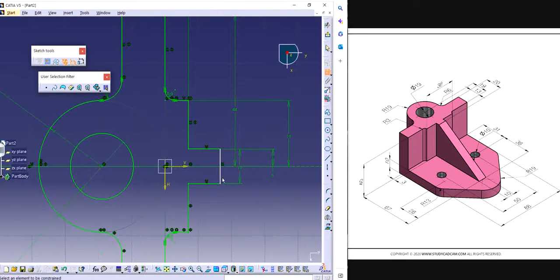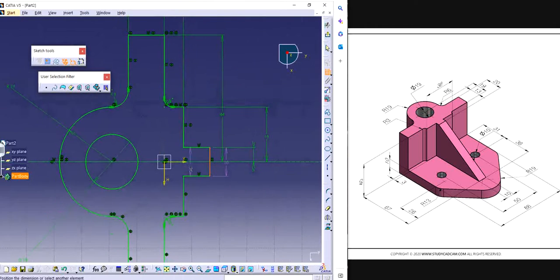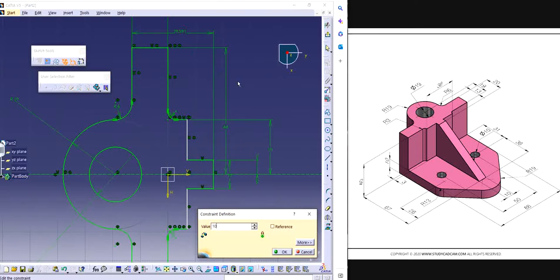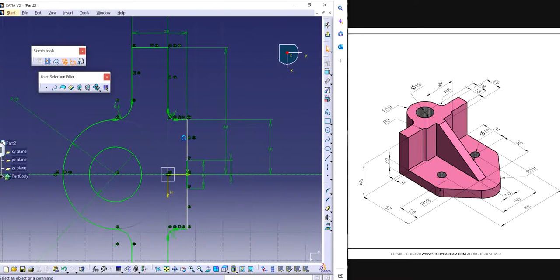Then we have from here till here is going to be 20. Okay, my bad. This is not 20. From here till here is 20. This is 20. Not that. This is going to be slightly inwards. How slightly inwards? That we need to make sure.